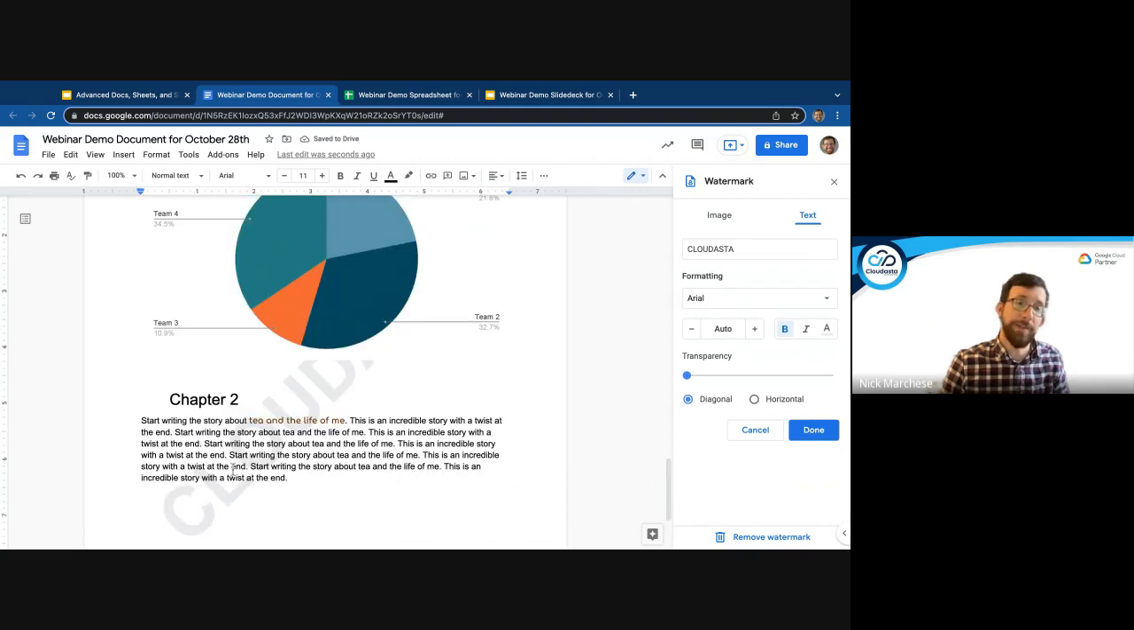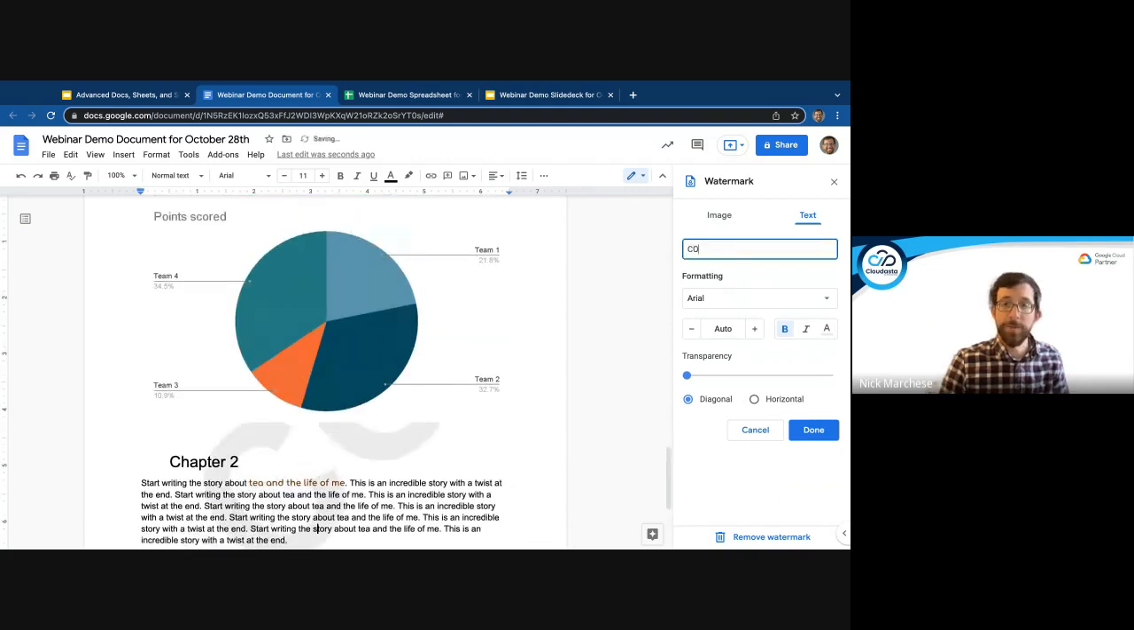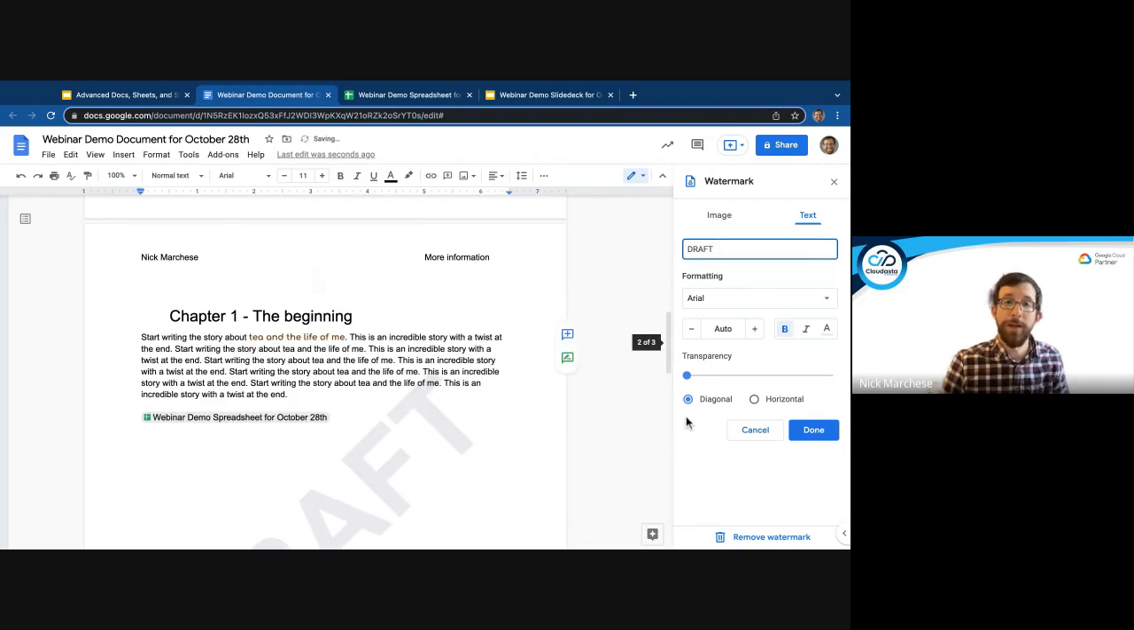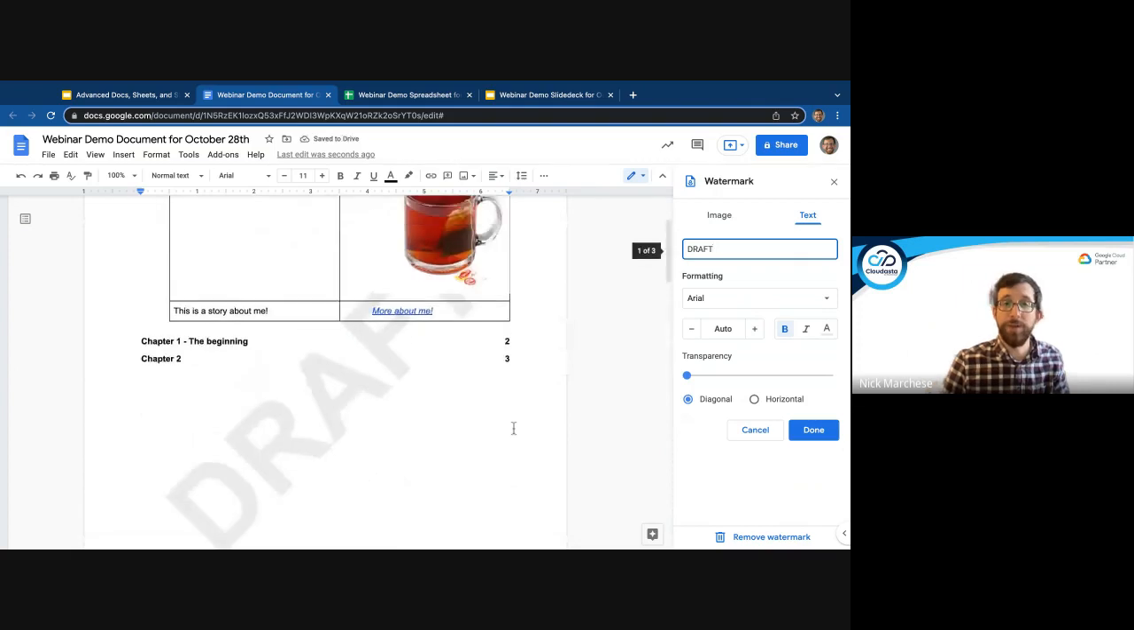And I can see it's kind of in the background here. Maybe I'll make it Confidential, or let's do Draft because it's my favorite, my book. And I've got this nice watermark in the background, which is very cool.